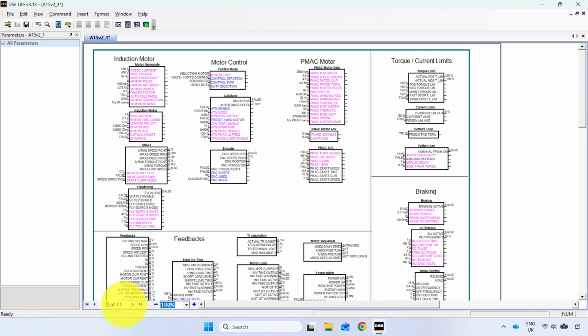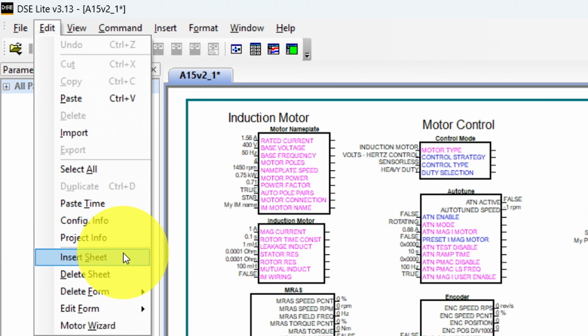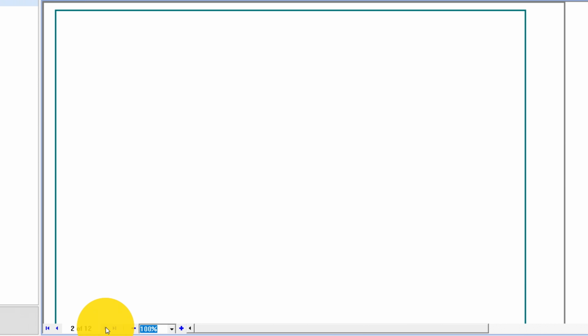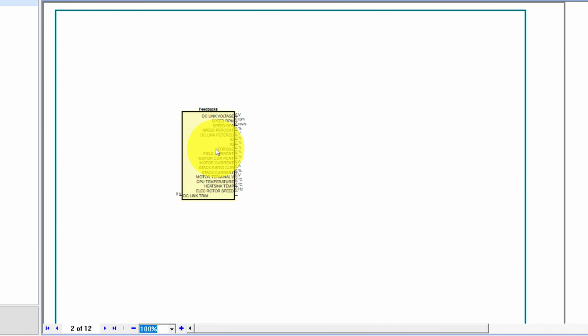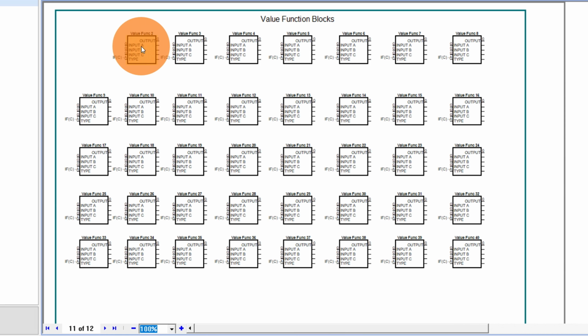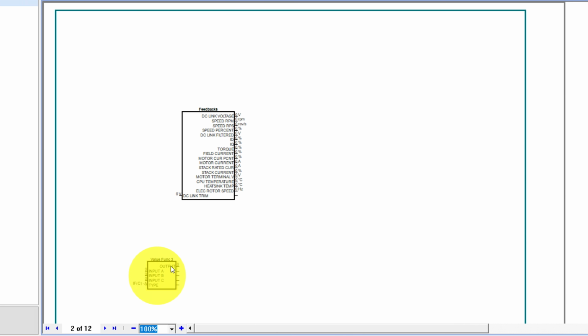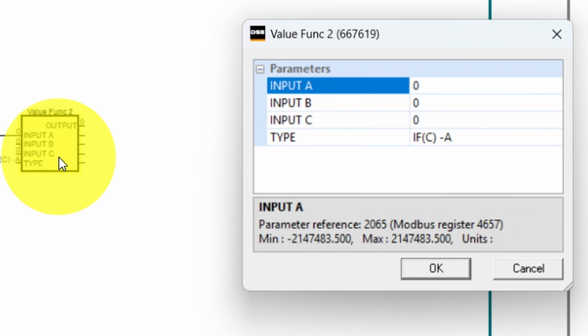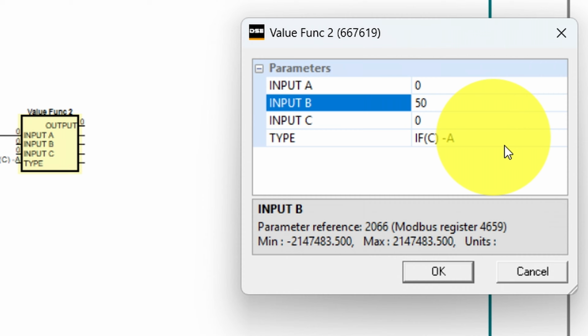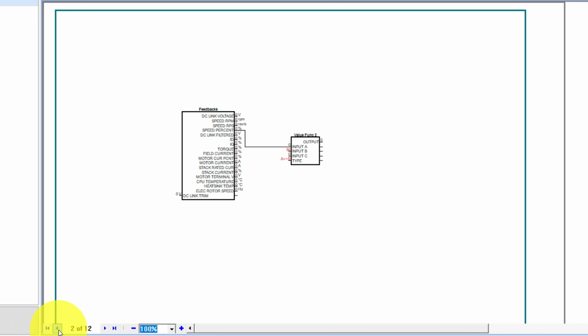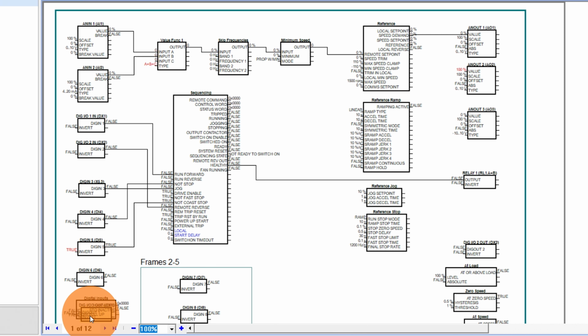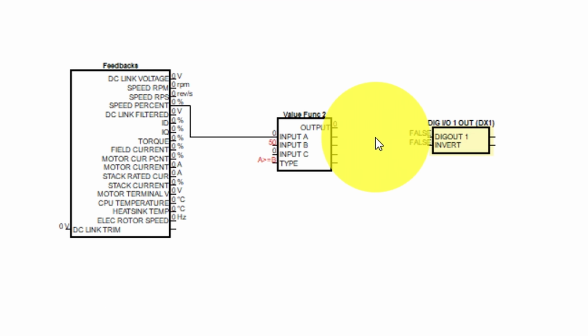To build your own control scheme, you can insert additional pages if required. For example, from the Edit menu, we can insert a new sheet. This creates a blank workspace. So we now have 12 pages available. Function blocks can be dragged onto this page and connected together to create a custom control scheme. But blocks can only connect to compatible signal types. For example, a digital input cannot be connected directly to an analog function.